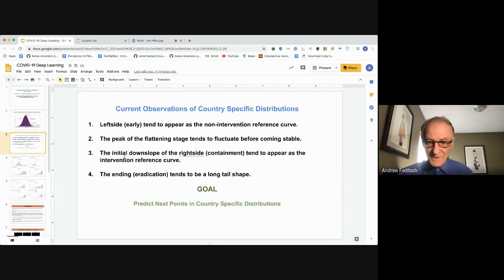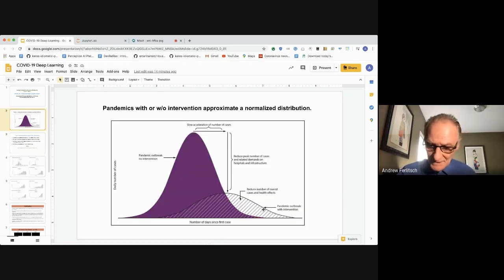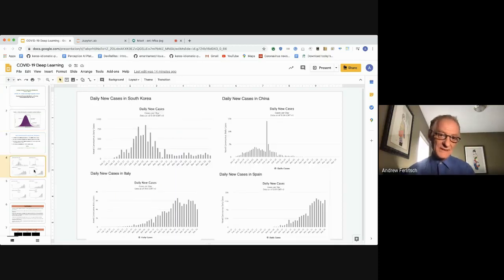The initial downslope, when the few countries that started to show containment did so, tended to appear more like the ideal intervention reference curve. But the ending, where we had eradication, and we really only have two examples, China and South Korea, tended to have a long tail shape. That is, instead of coming down like this, it tended to come down and then just keep going like that. So I'm going to show you some existing distributions as bar charts.